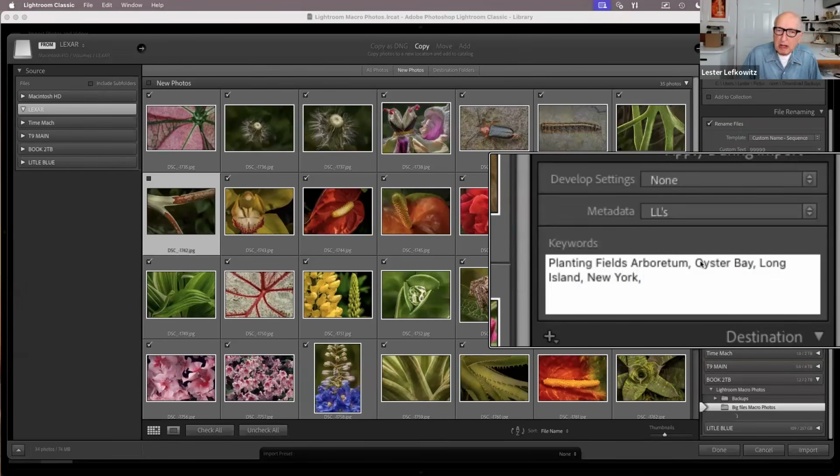Now, by the way, spell out the word, because if you put in NY and you search on NY, you're going to find a lot of words that may have the two letters NY next to each other. So I always spell out the whole location. The Arboretum is also on the former Coe Estate. See, Coe Estate came up because I've shot there a lot before.